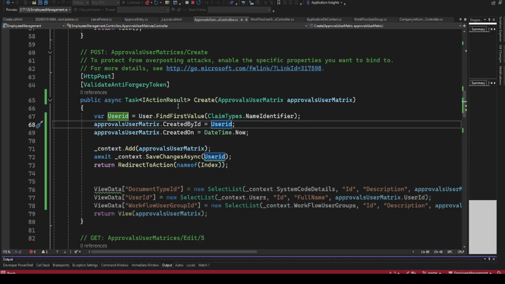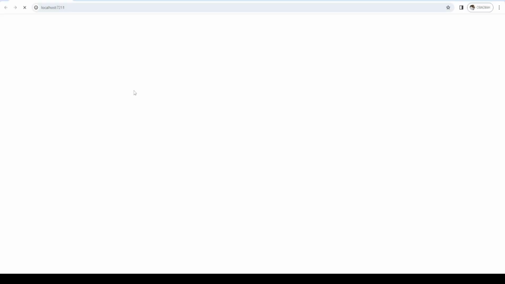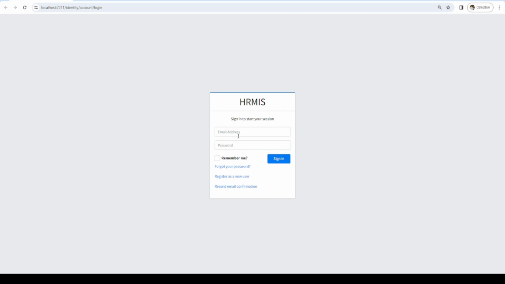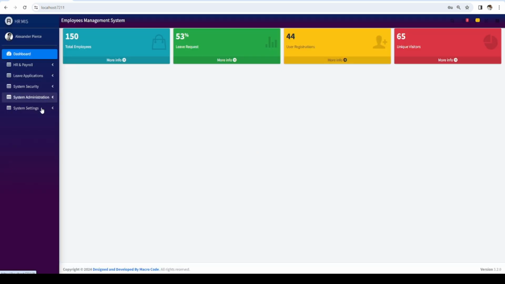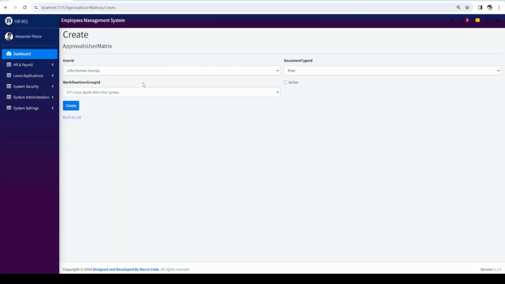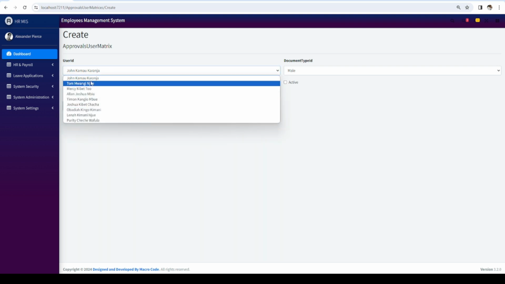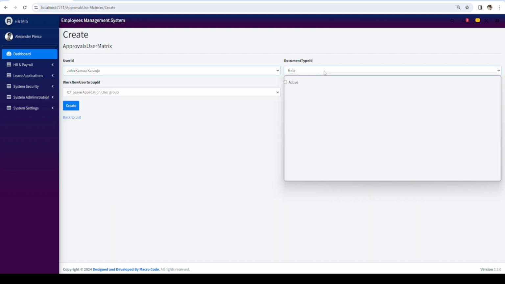So let's just launch the app. Our app is launching. There we go. Then I'm going to enter admin, provide my credentials, and sign in. If we go to approval user matrix, I can create a new matrix. As you can see, this is now okay. We are able to relate with the usernames. So I can say here John, and I can choose.